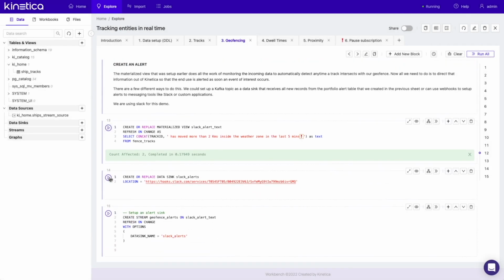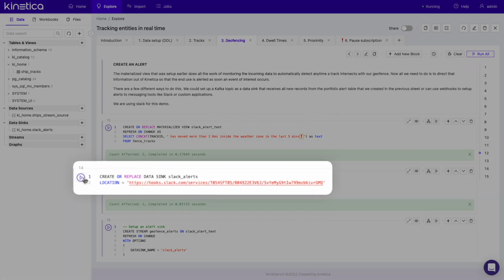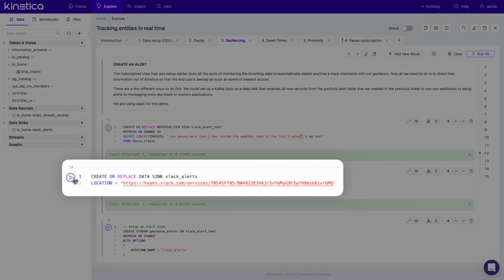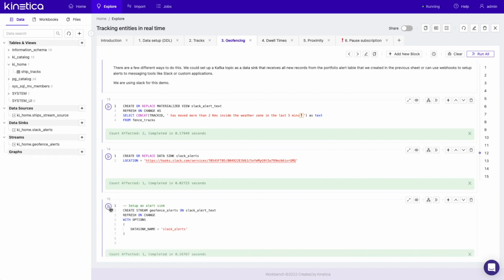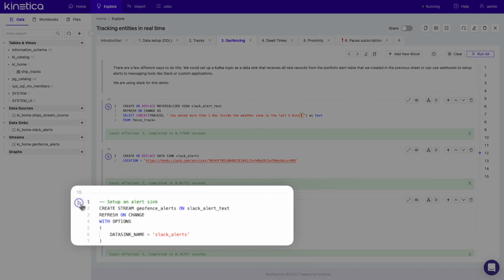Next, we need a data sync. A data sync is similar to a data source. It is an external data target, but instead of loading data from it, we stream data into it. We will configure this to stream messages to a Slack channel via a webhook. Now let's set up the stream. The stream listens for changes to the Slack alert_text view that we created just now and sends out an alert whenever there is a new text field, or in other words, whenever there is a new fast ship that is in the zone around New Orleans.